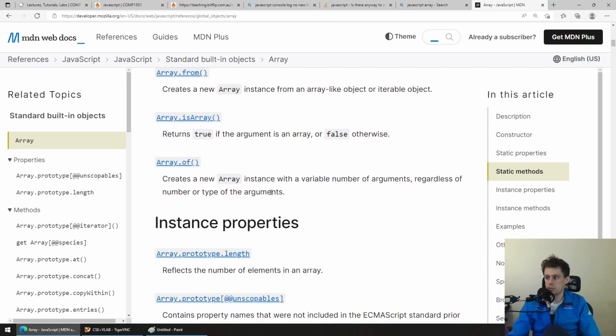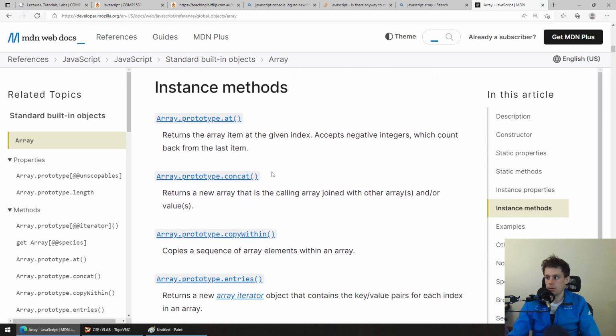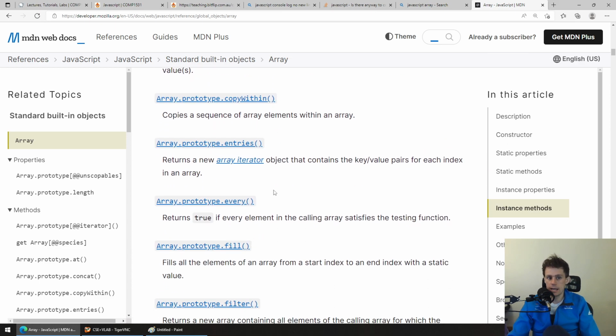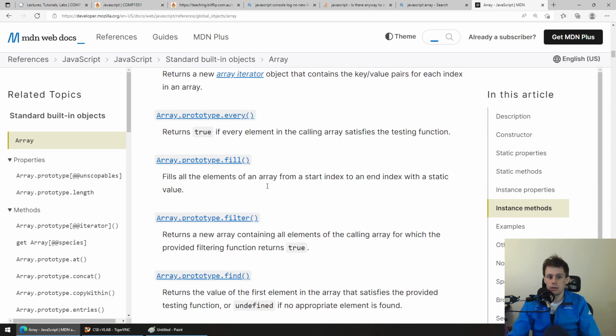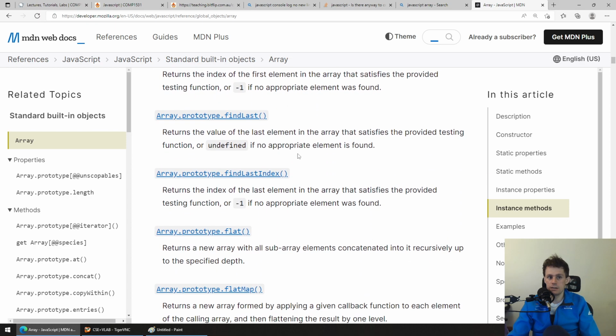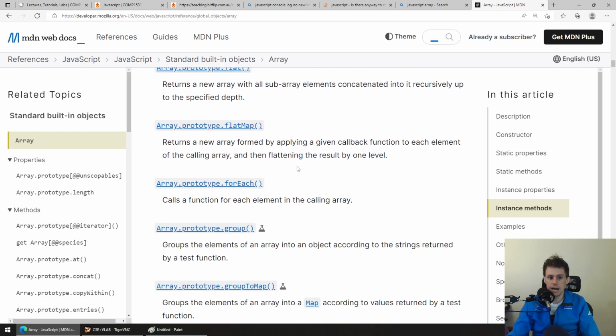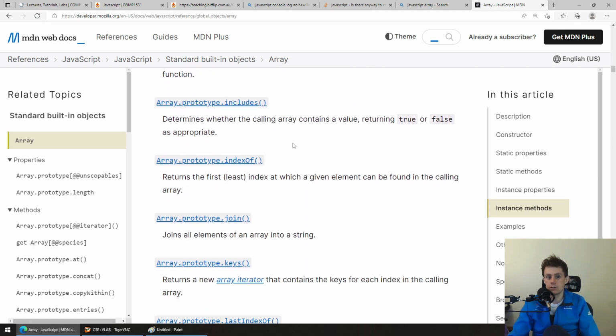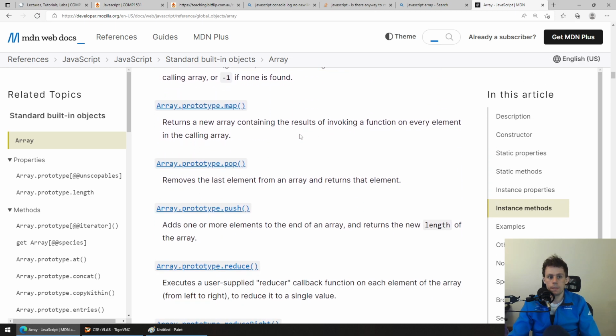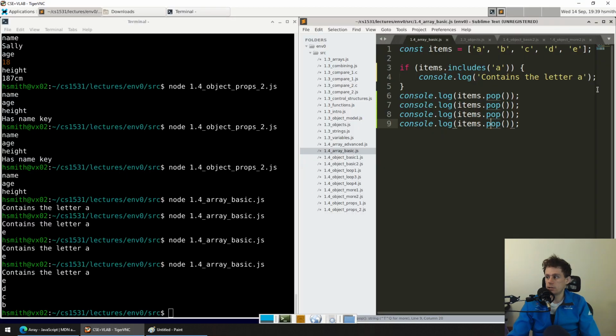And I look and it shows me a whole bunch of stuff. I can get the value at a particular element. I can concatenate. I can get the entries. I can fill it, filter it, find index, find last, flat map. What was the one we did? Dot includes, dot pop, dot push. There's so much you can do.